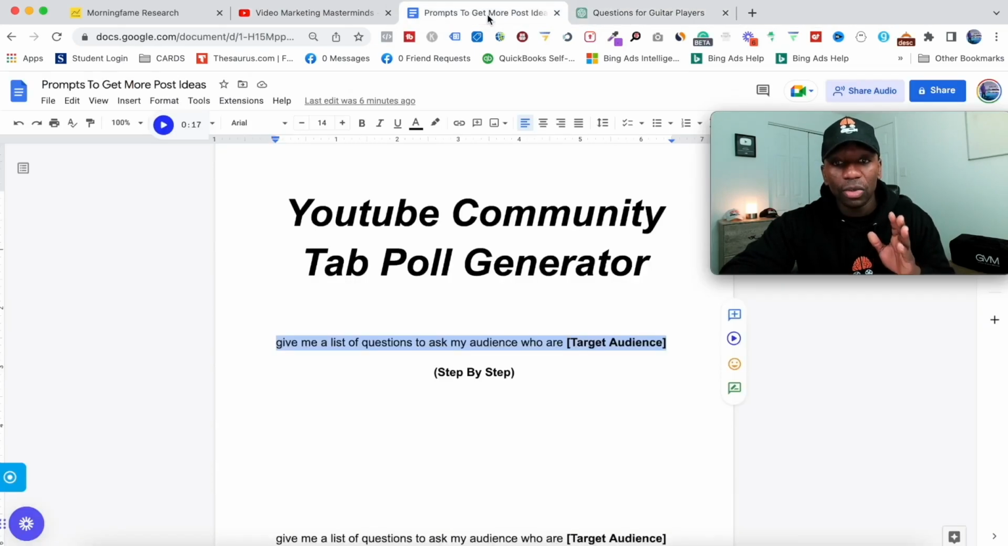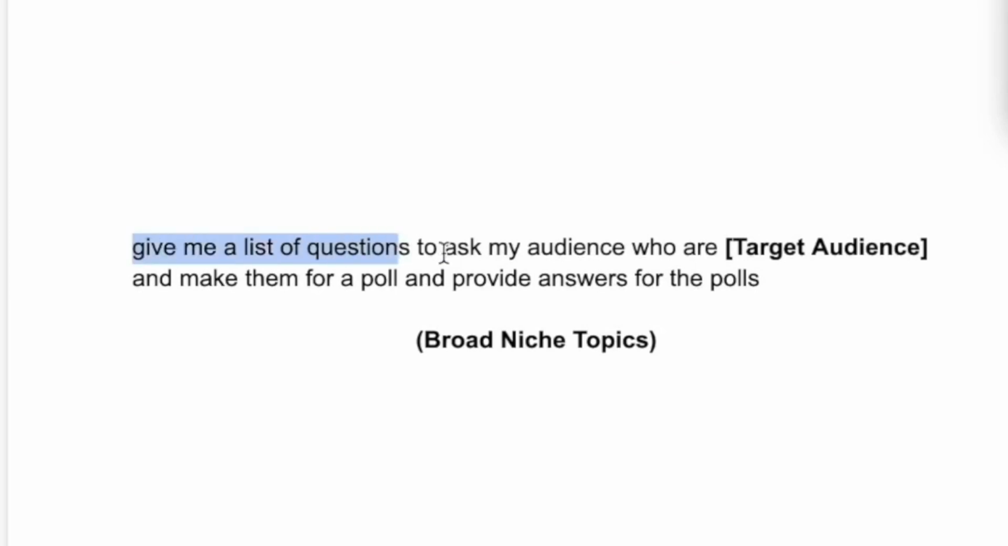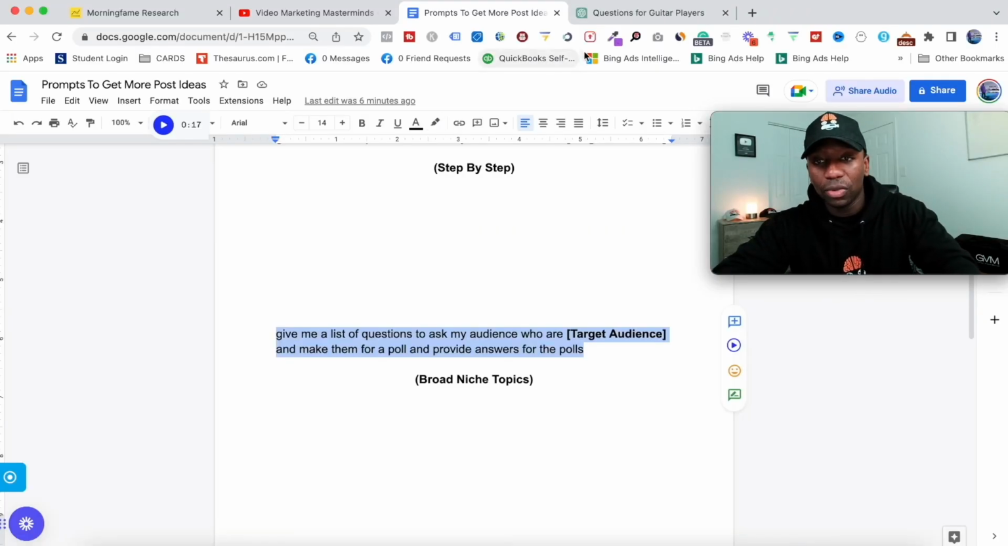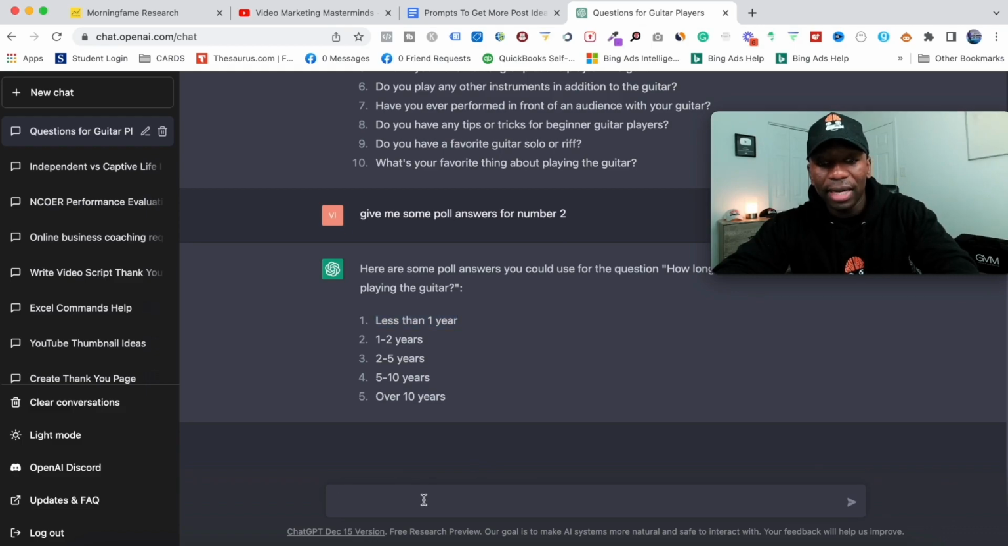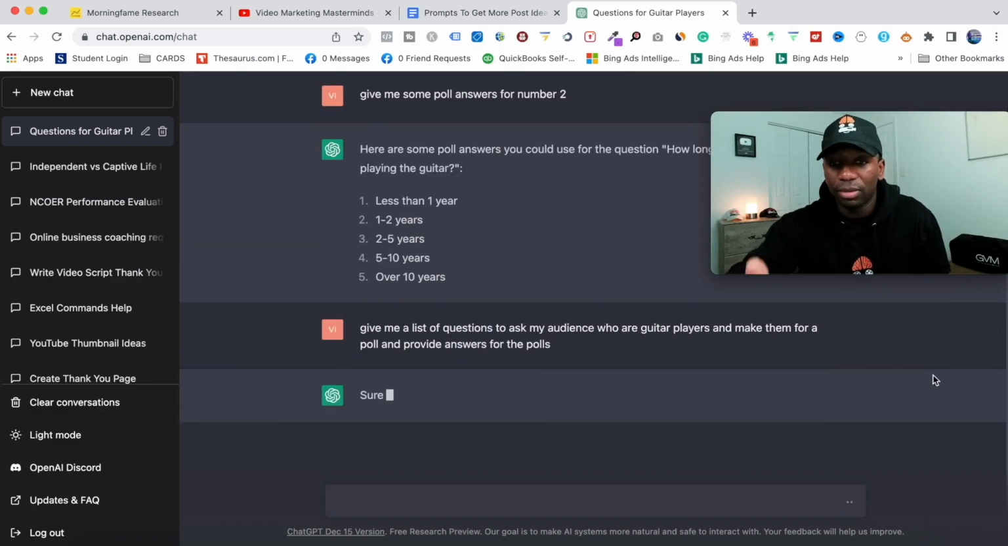Now I'm going to go to the other prompts so you can understand how they work. So you can see right here it says, give me a list of questions to ask my audience who are my target audience and make them for a poll and provide answers for those polls. So I'm going to paste this one right into the tool and we're going to watch it do work. All right, so let's put the target audience in there real quick. We're just going to keep the guitar thing going and make them a poll. All right, so let's let it do what it do.